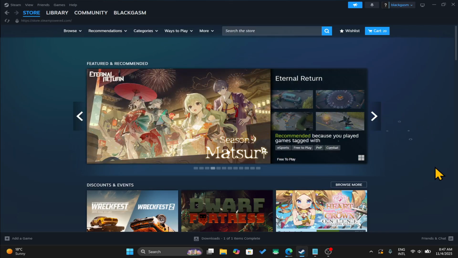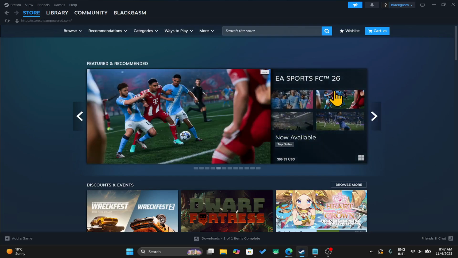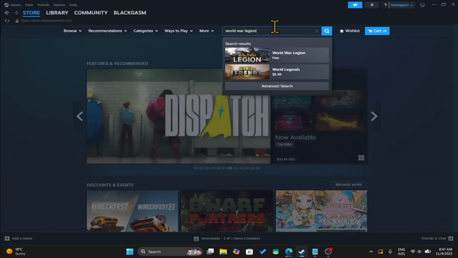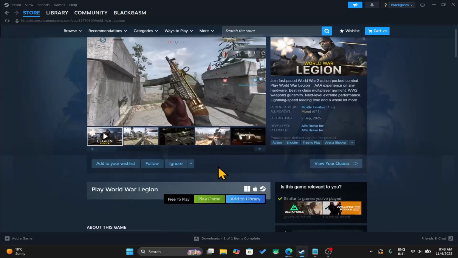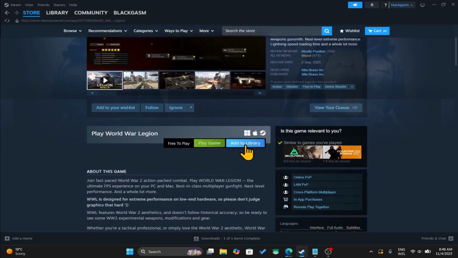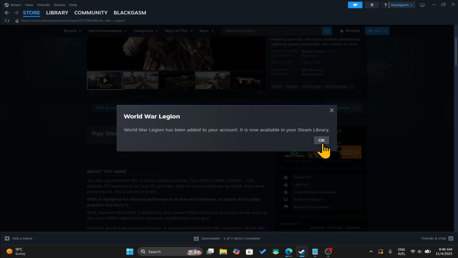First of all, open up the Steam application, and once you are taken into the store page, click on the search box and now type in World War Legion to begin your search. Once you find the game, you can click on it and this will take you into the game page where you can check out the trailer as well as the reviews. Scroll down and click on the Add to Library button to add this game to your collection.